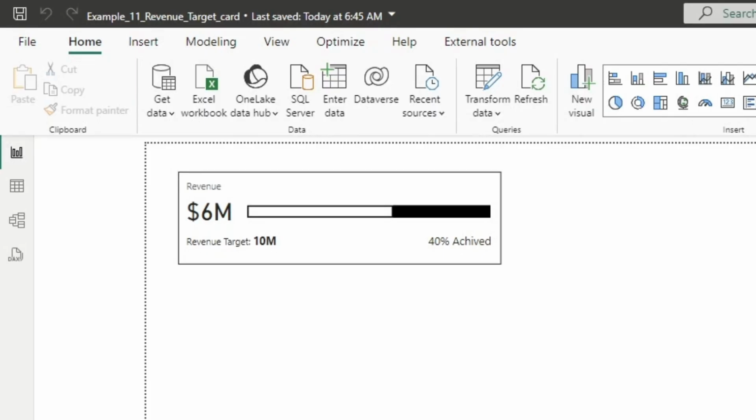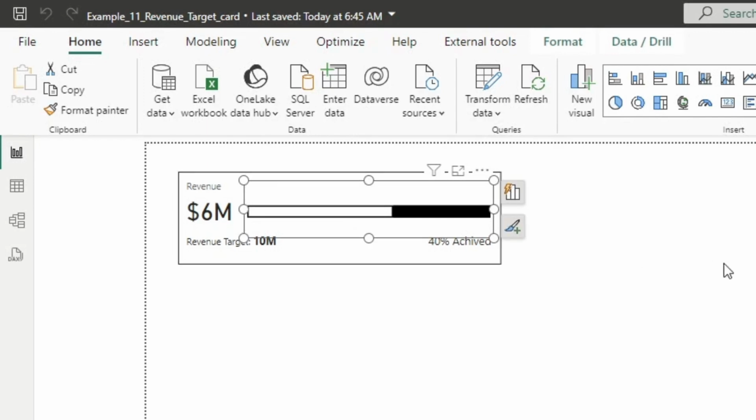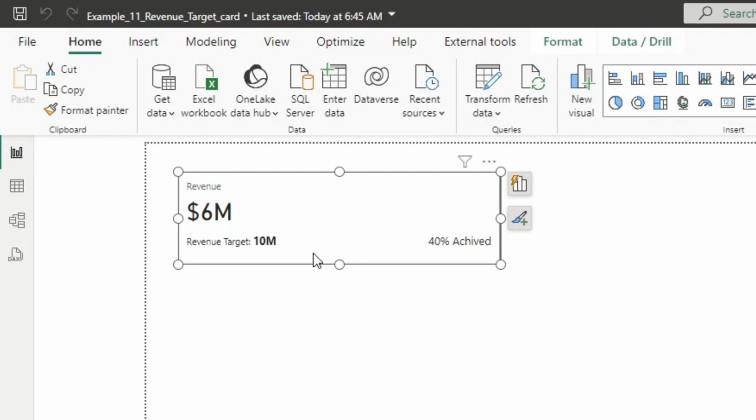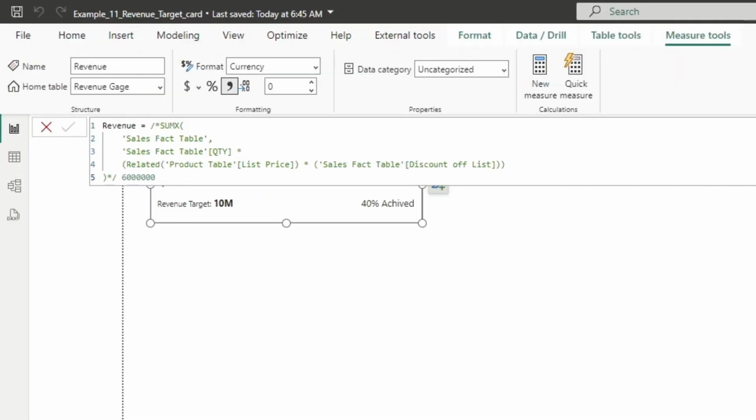All right, let's jump into Power BI. You're actually going to need two visuals. The first visual is going to be a stacked bar graph right here. And then the second visual is going to be a card visual. The card visual is going to take a revenue measure. So that's what I am showing right here.